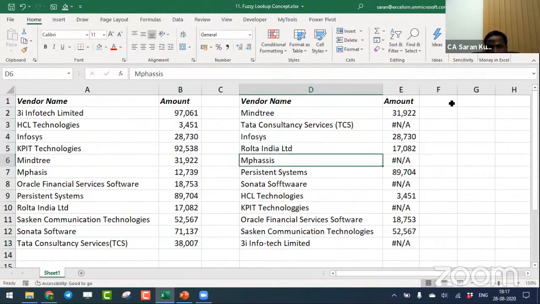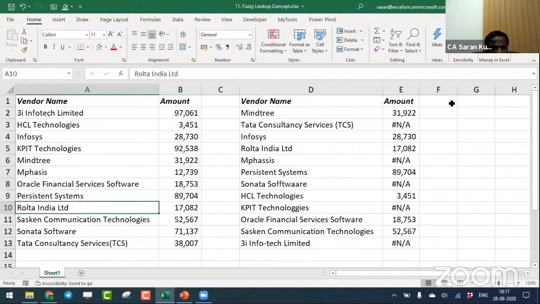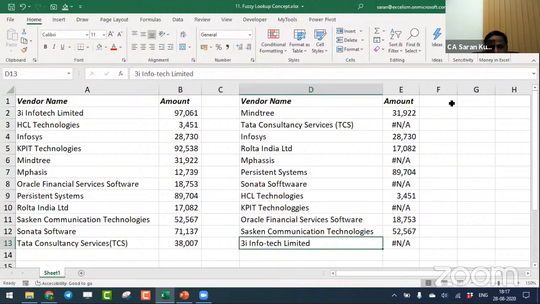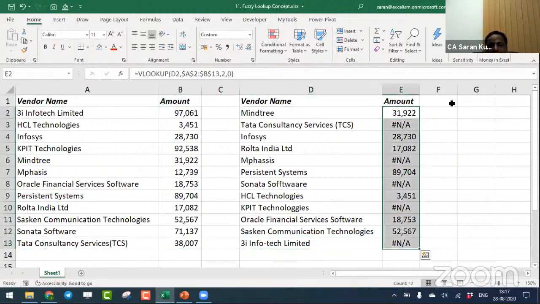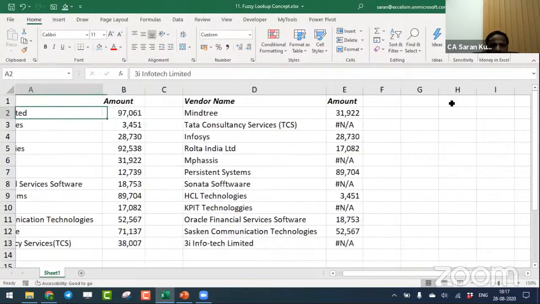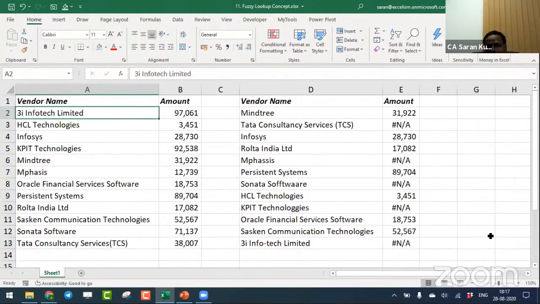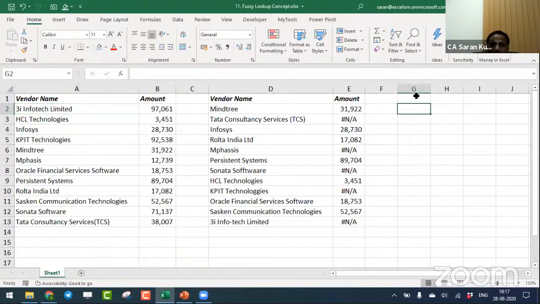And any emphasis here is there, here also it is there. Sonata Software is also here, 3i Infotech is also here. Why? Friends, even if a small mistake is there, for Excel it's not correct. That means as per Excel, Saran will never match with Saran.